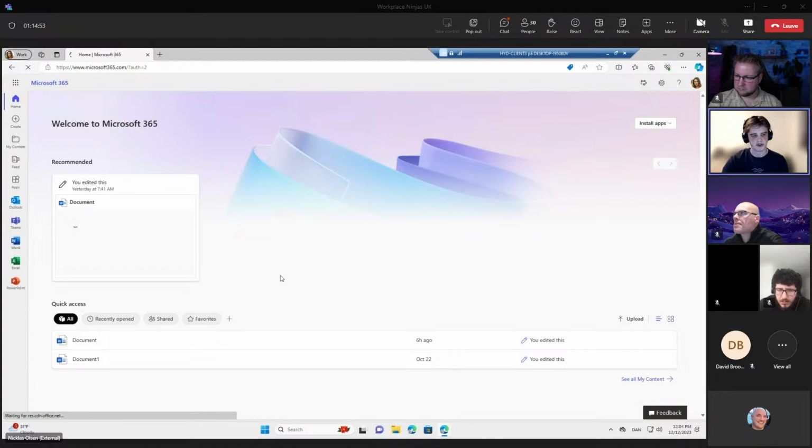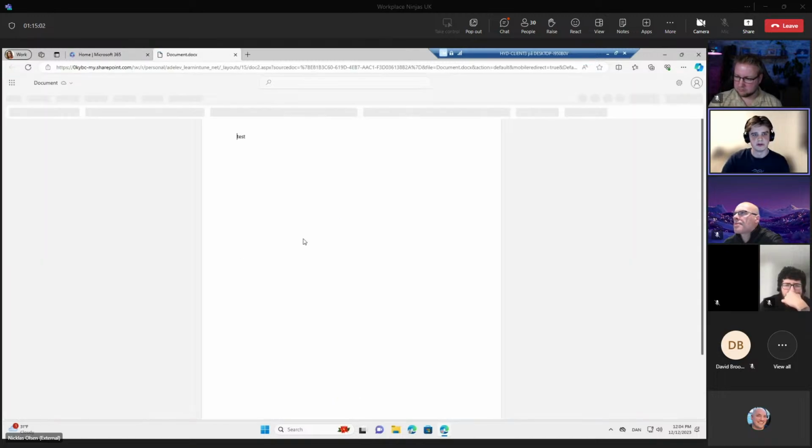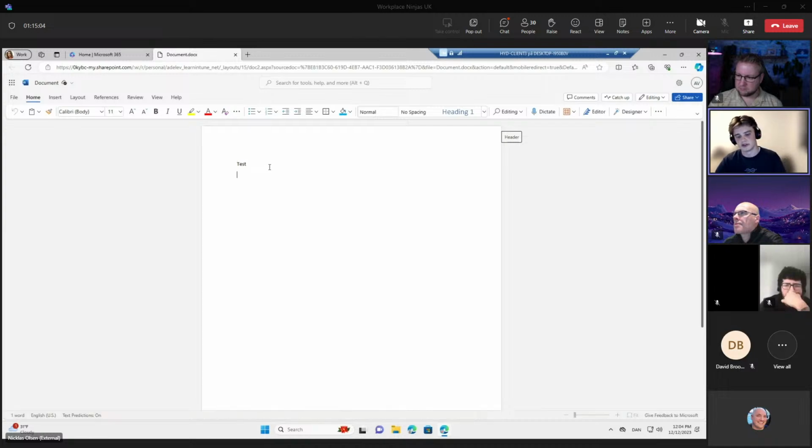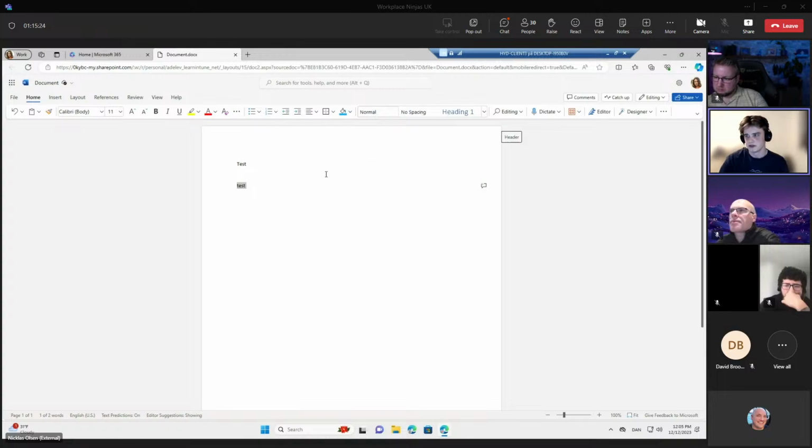So if we want to test if our app protection policies have been applied, we can try to edit a document as an example. So you can see I've tried to test something in this document before. So if I want to cut or copy this one, I will try. It's now preventing me from copying the content from this website. And this is my app protection policies that are preventing me from doing so. So something is working, that's great.